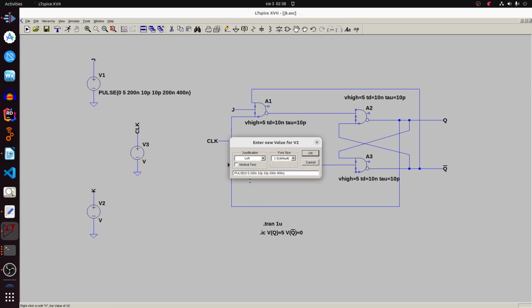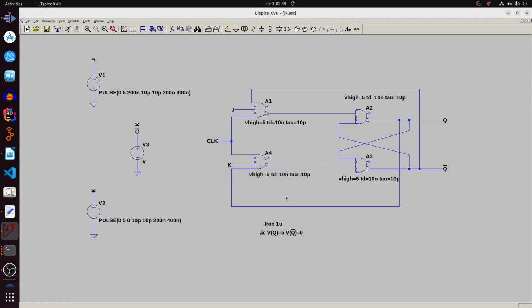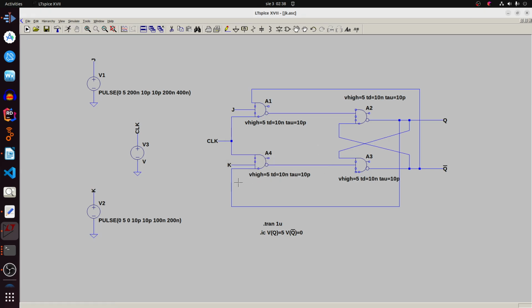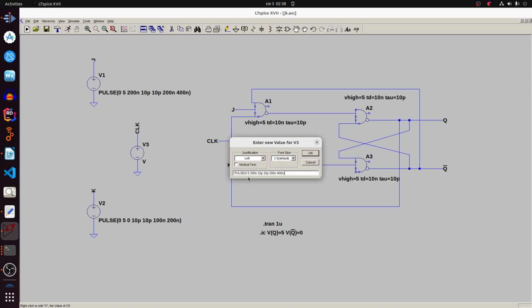Okay, just copy this and paste it here, but change one parameter. This is delay time, change it to 0. And let's change the on time from 200 to 100 and the period from 400 to 200. Enter. Change this to 0. One nano, 10 nano, 20 nanoseconds. Okay.